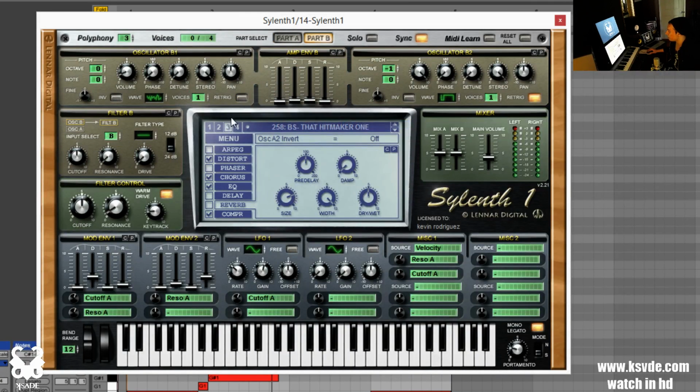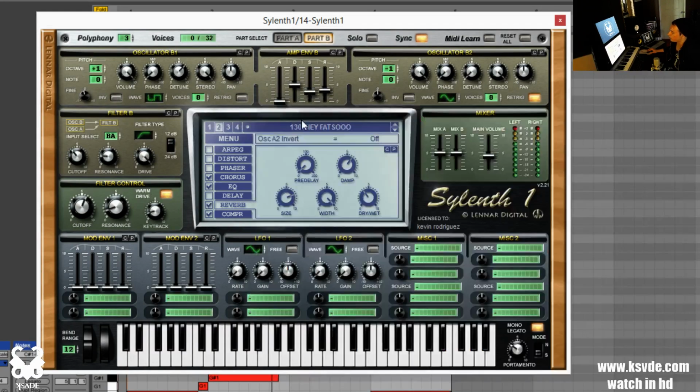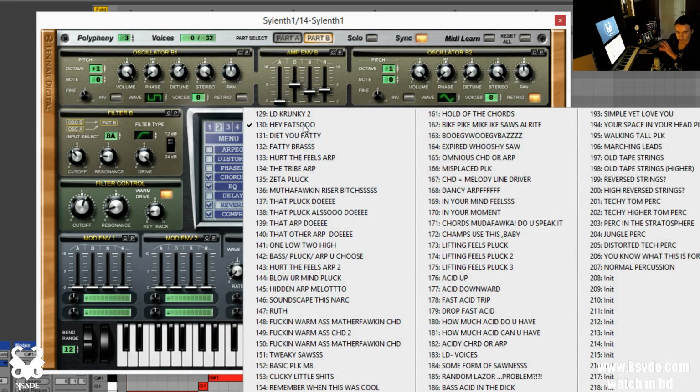I'm already done with the third bank. So this is just a typical 64 preset bank. It's all organized by bass and leads and strings and perc and pads and all that. And page 2 is just nonsense. It's just whatever sound I felt like making in a random order. So that's kind of what I like about this page. You'll find cool stuff in here, but you don't know where it is.